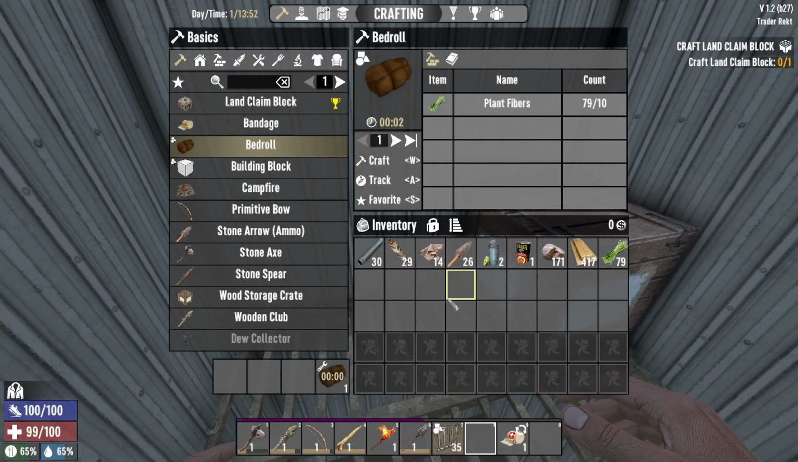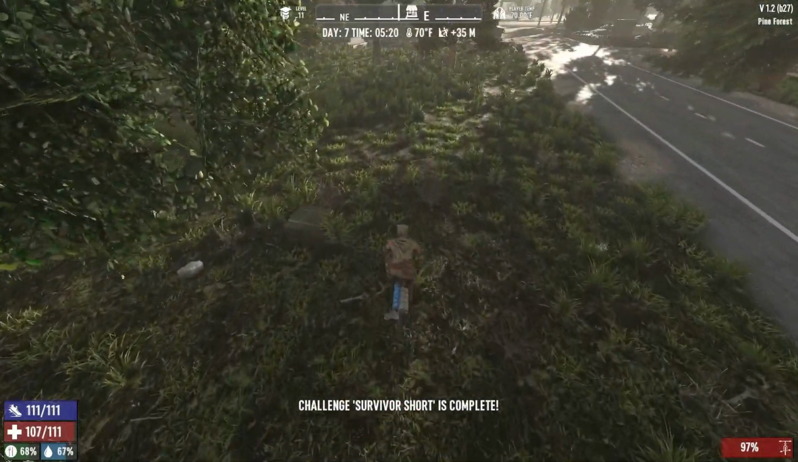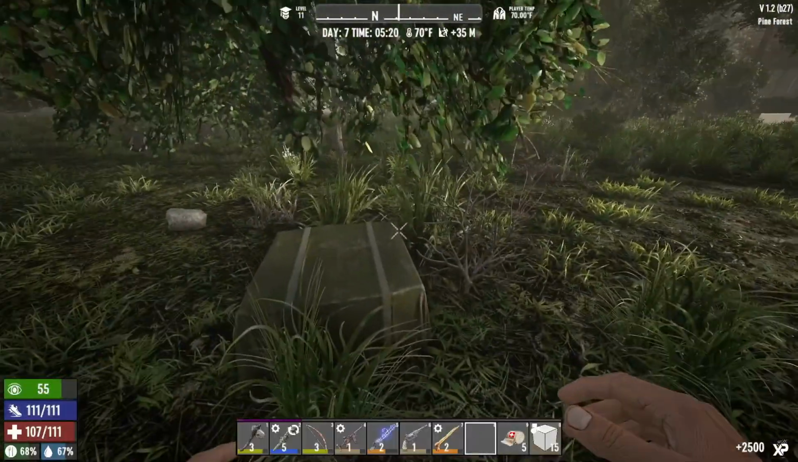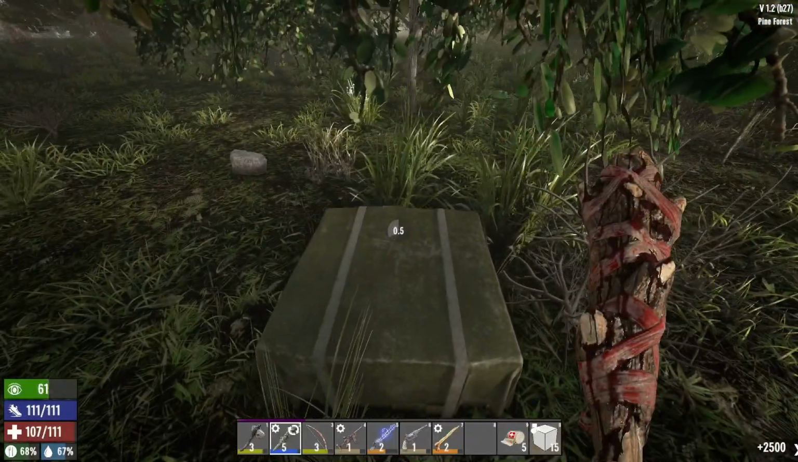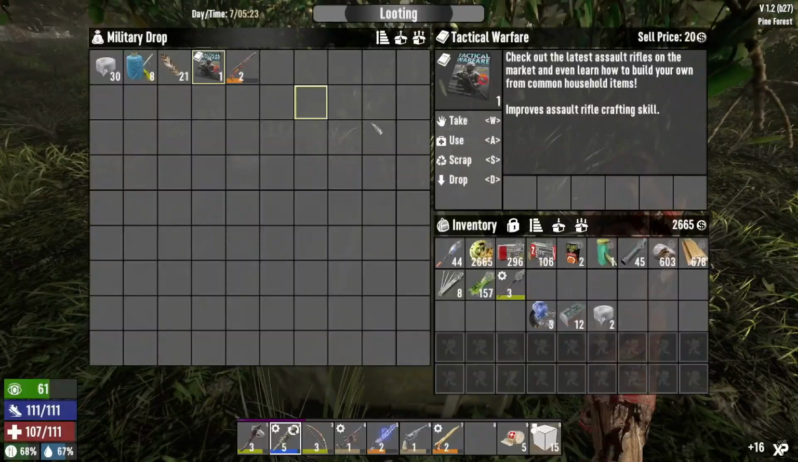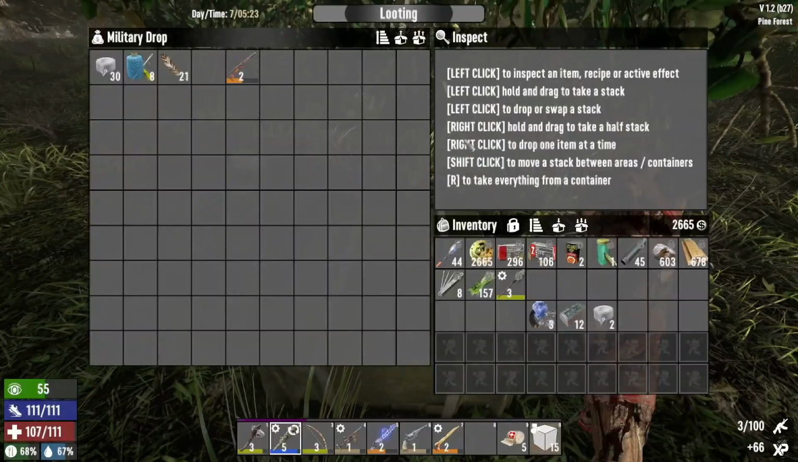I wanted to show you a couple other things our mod brought to the table. Now this here is a crate from Stallion's Den's supply crate drops. So just a random crate alongside the road, almost blending in with the grass.